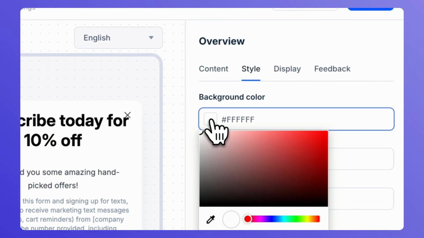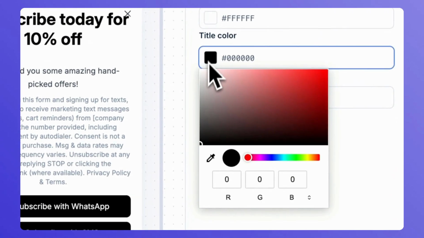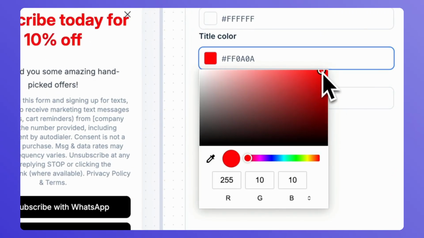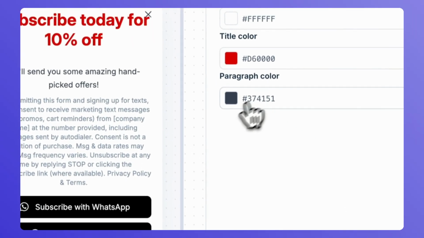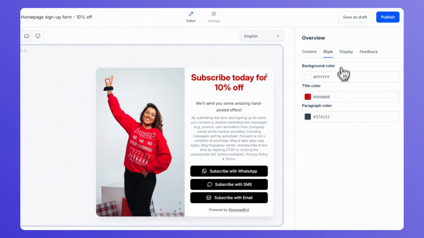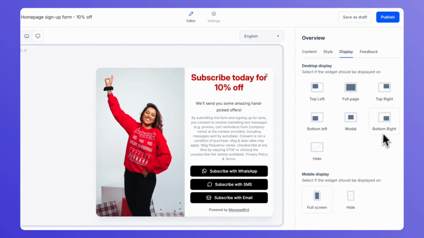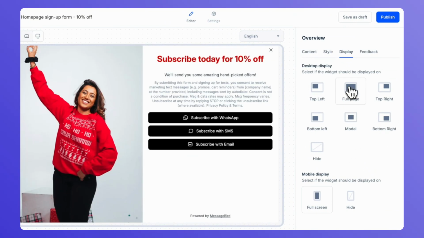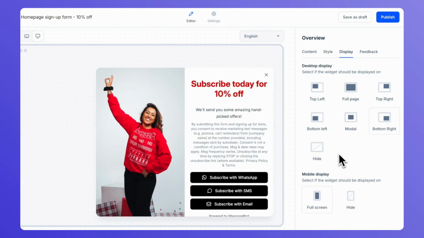You can also change things like the background color and things like title color as well. So you can make it very festive by making it red to match. And the paragraph color can also be changed. Then you just need to decide how you're displaying it. So this is sort of the traditional pop-up in the bottom right version, but you can also have a modal that appears in the middle, something that takes over the full page. It's really up to you. This is where you can also choose if you want to hide it or display it on mobile.